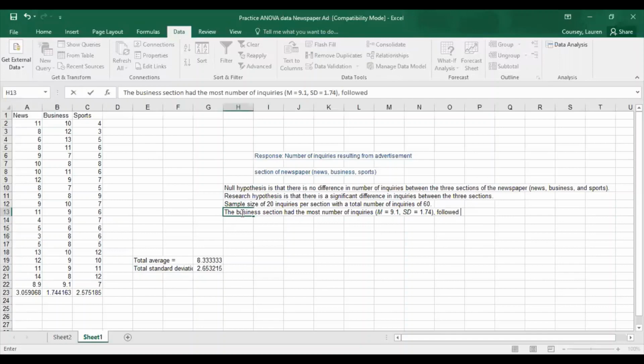And then I could say followed by news. And then I would want to report the mean and standard deviation for news. And so what I'm going to do is here just paste so that I don't have to type in my italics each time. So I'm going to replace this and say 8.9 with the standard deviation of 3.06.